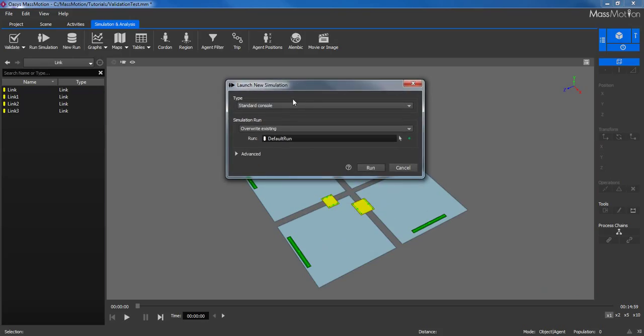There are several different types of runs we can do. The standard run and the default for all of the MassMotion simulations that will be run is the standard console. This gives us a certain amount of detail, and we will go through this shortly. There are also two other types.